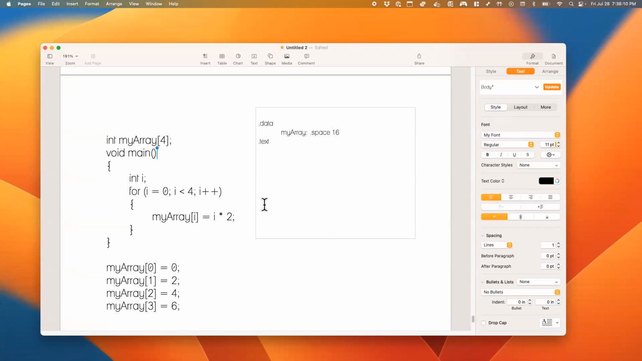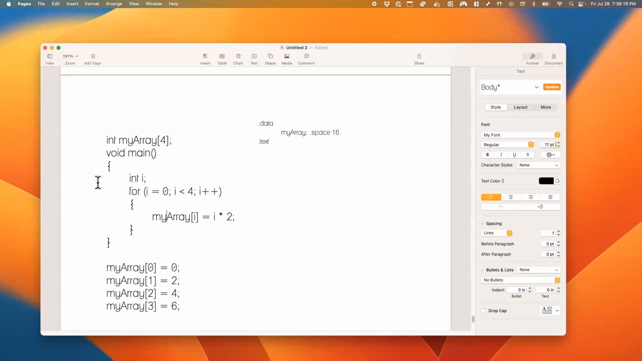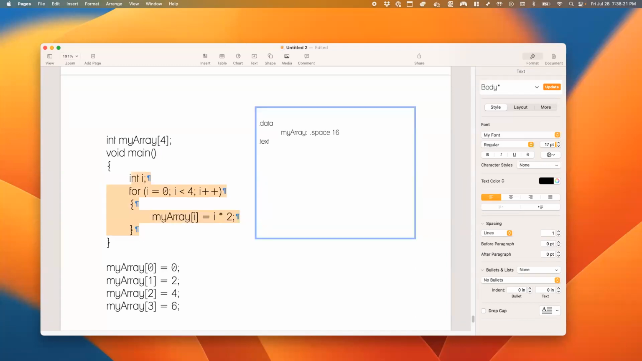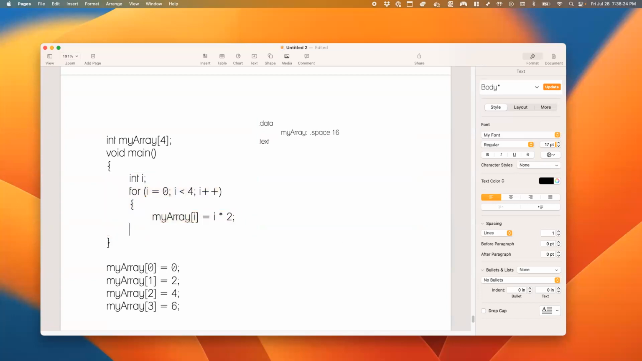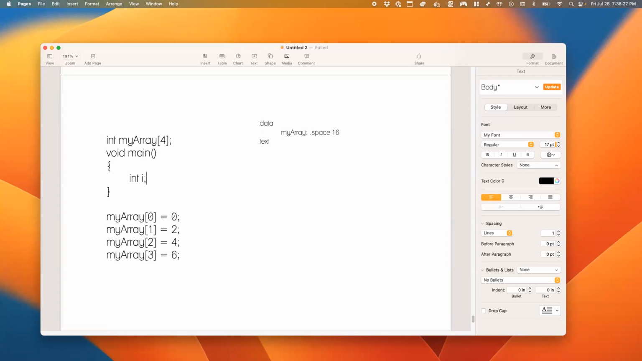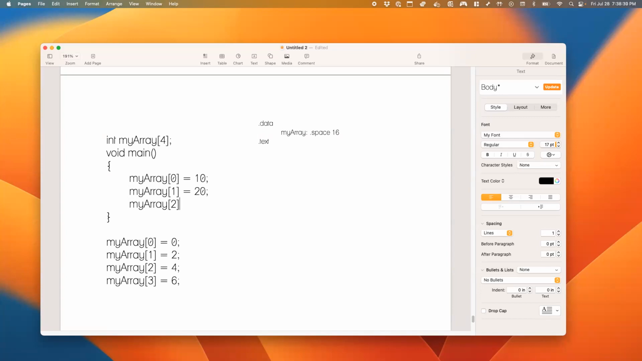Okay, let's say you want to put some value in the first item. Let's forget this loop for now. I'm going to remove this. I'm going to say my array 0 is equal to 10, my array 1 is equal to 20, my array 2 is equal to 30, my array 3 is equal to 12. And let me make this one 34. Okay, so that's what I want to do.